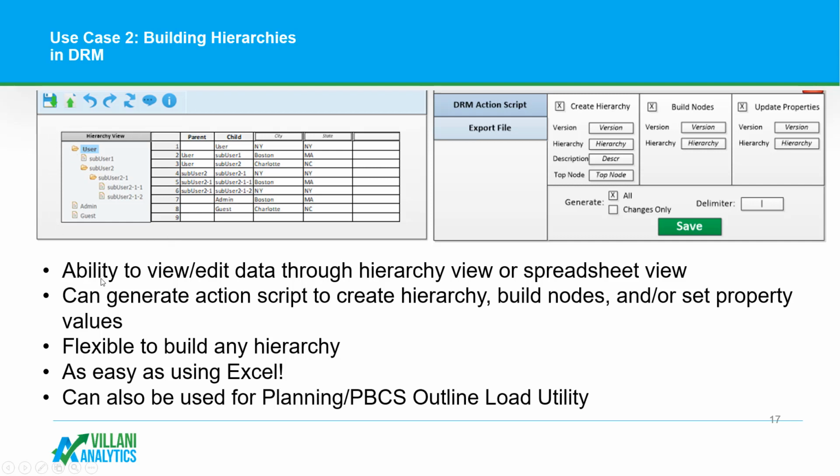So, a lot of times as people are going through using Excel for building their hierarchies, you can't quite see how the relationships look because it's very flat when it's just in parent-child format. But here, you can do that, and you can edit the hierarchy through the visual as well as through the corresponding spreadsheet that's in there.